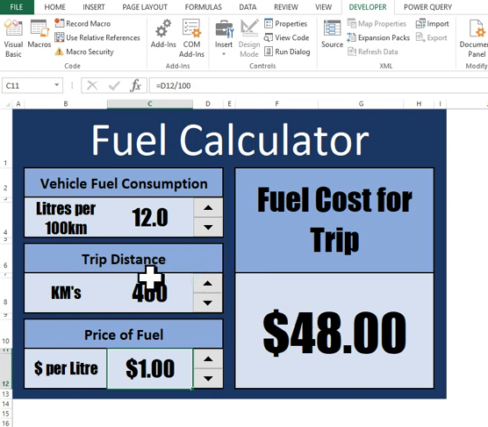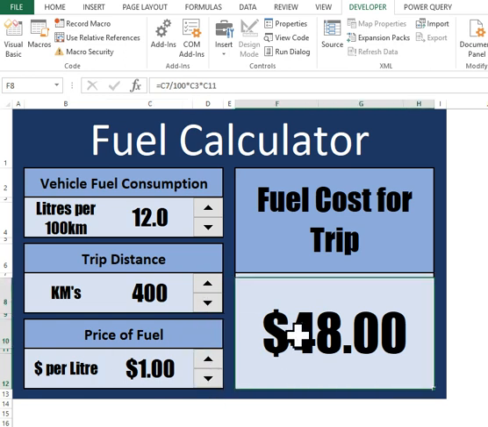So this one is just obviously a simple fuel calculator. We've all got vehicles. Most of you would know what the fuel consumption rate is, how far you might want to travel, and what the current price of fuel is. This is the end result. This is where we're going to get to today. I'm just going to quickly go through and show you how you put these in, how you get them to function properly, and what you need to do to get the end result.